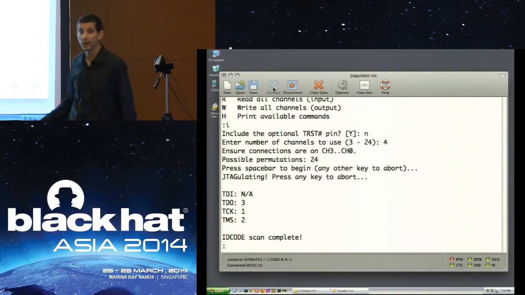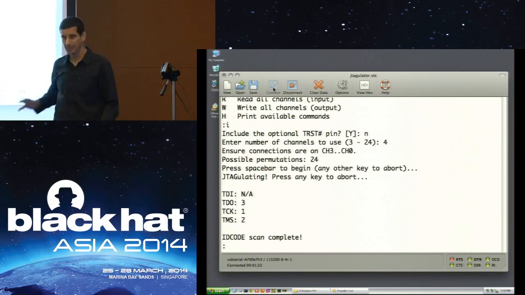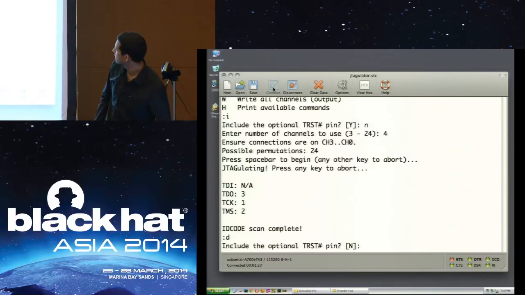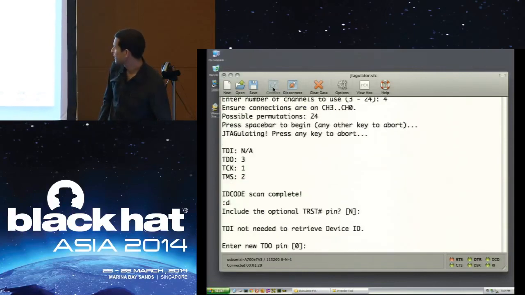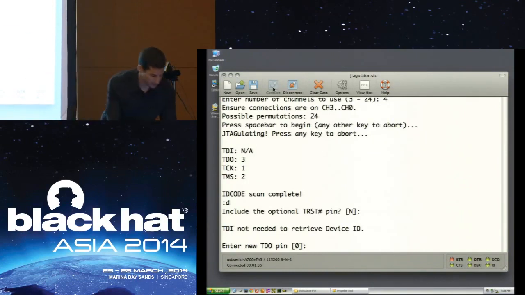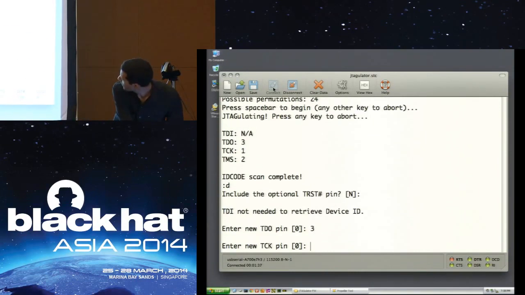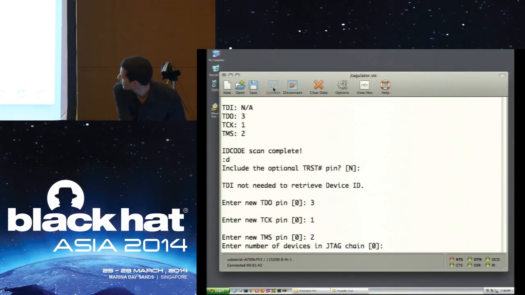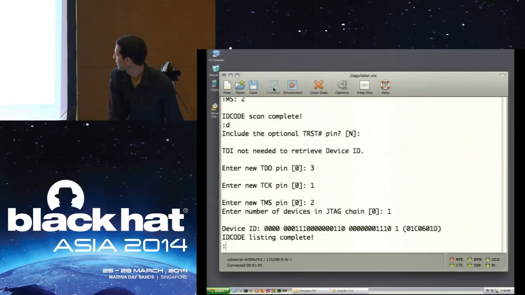And then, pretty much right away, there's the pinout. But we don't know TDI. It says NA, not available. But we see TDO, TCK, and TMS. So that's pretty cool. We can actually verify that. I believe it's the D command. TDI not needed to retrieve the device ID. So now it says enter TDO pin. So that's going to be pin 3, pin 1, pin 2. That's what we just got from the scan. 1 device in the chain. And there's our device ID.